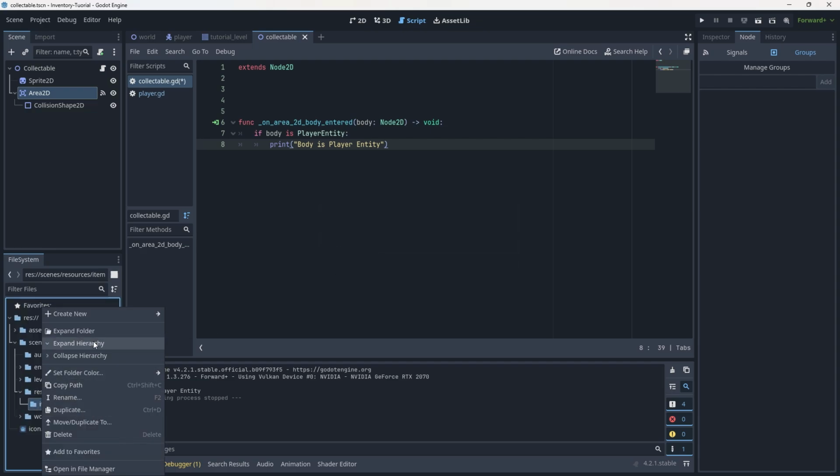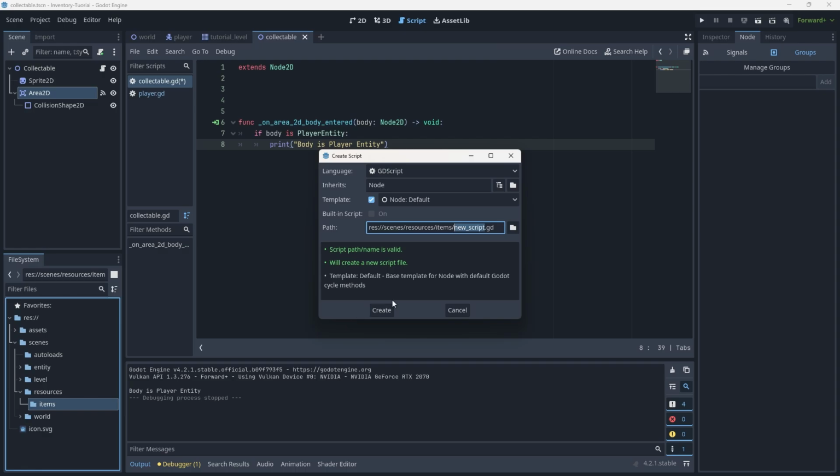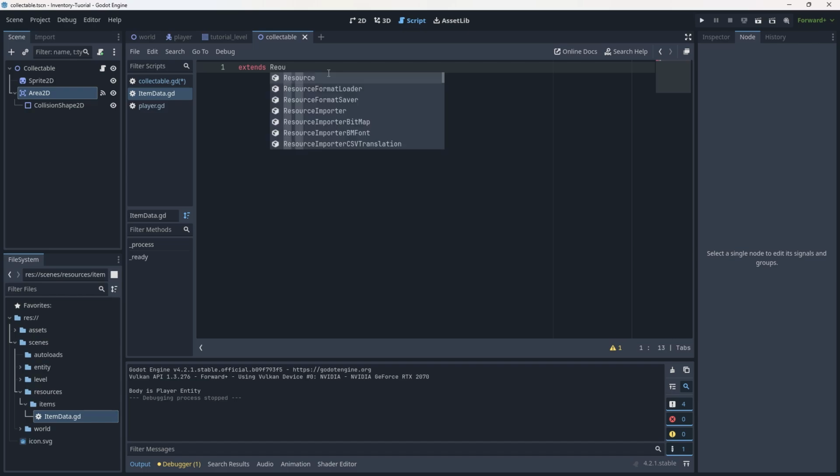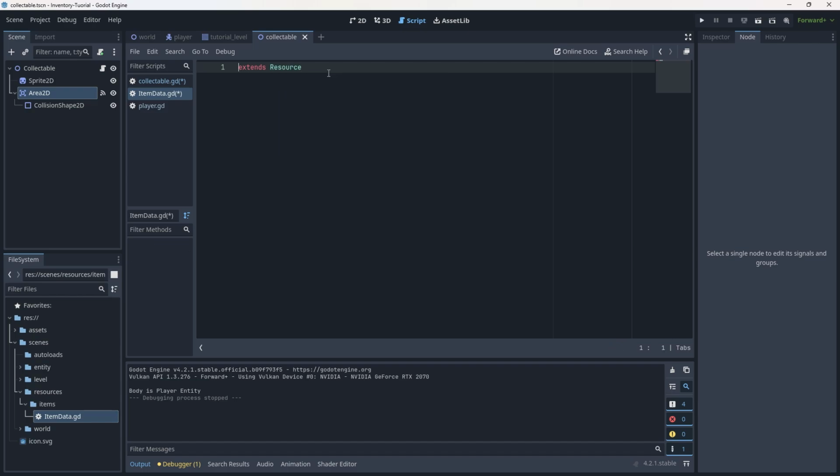Now what I can do here under the items is create a new script. Let's do this in a more pronounced way and call it item data. So this script itself will be called itemdata.gd. Now we have the script, we need to do a few things to it to make it a resource. First, we want to change extends to resource. And then we want to give it a class name. So let's give it a class_name of ItemData. And now we have our resource that we can duplicate and use as much as we want.